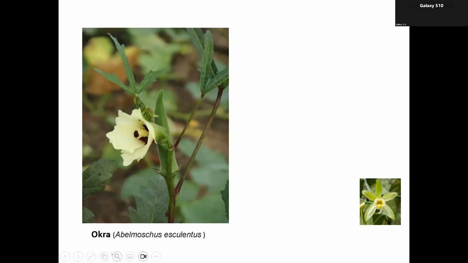Okay, so the next plant is okra. Of course, there are so many plants. It being a tropical country, even in our own backyard, there are so many plants. But I cannot show everything, so I chose some that are of interest to me for one reason or another.